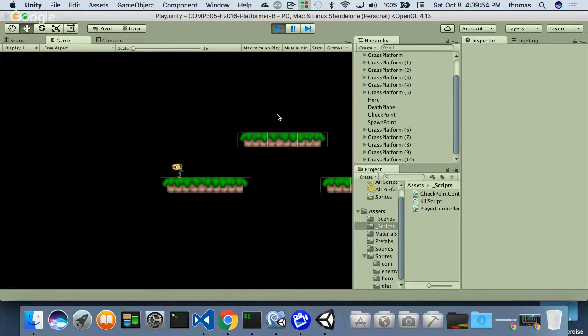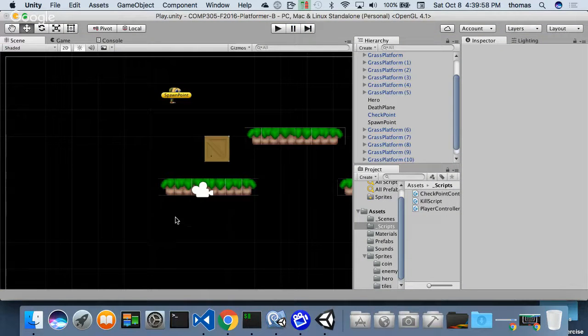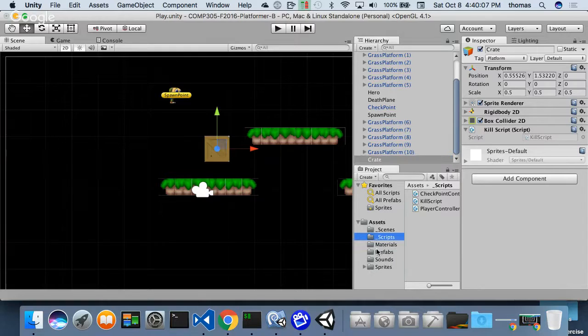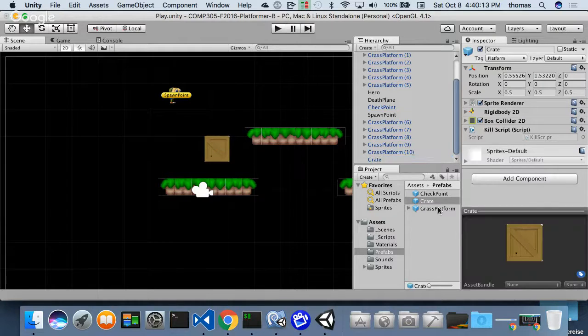You can create your own little puzzles, but don't spend too much time, please. This is crazy. Okay, now that we got the crate as an example, we don't have any other things. We only have the kill script. I can put this as part of my prefab. So here's my prefab folder, and I want to take the crate and put it in my prefabs folder. There it is. And now that I got one, I can make more.